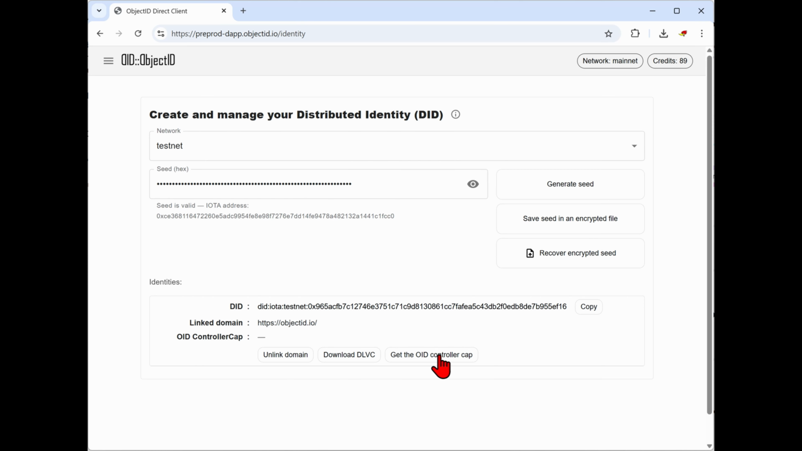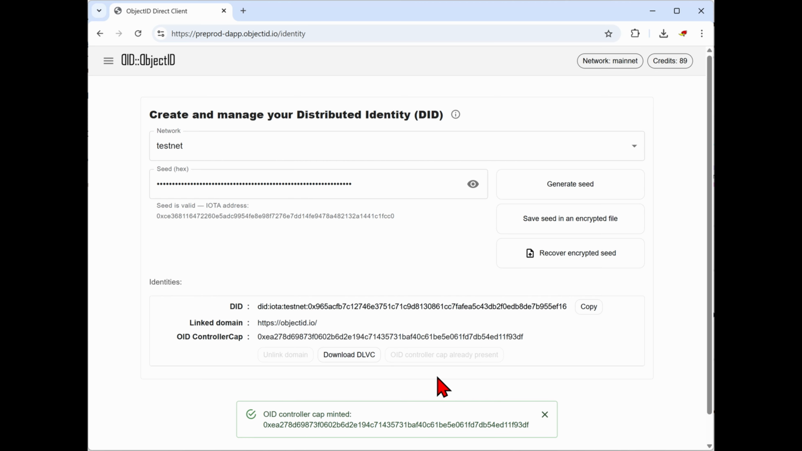Click the dedicated button to receive your OID controller cap on your IOTA blockchain address. Your decentralized identity setup is now complete.